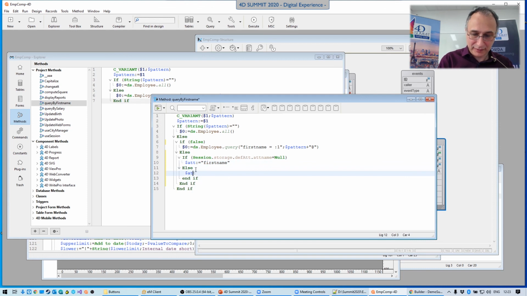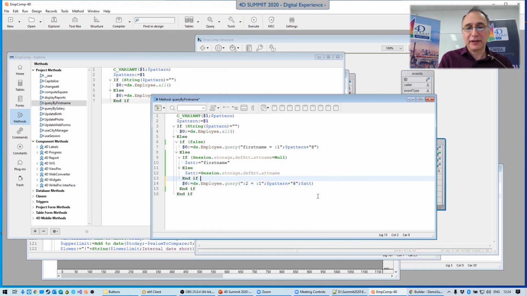Else it is equal to this. And here in my query, instead of doing a query on the first name, I will do a query on dollar attribute. So instead of doing the query on the first name, it will do the query on whatever I chose as a default. So this is live, it may not work, so we'll see. I like taking risks, so let's try this.